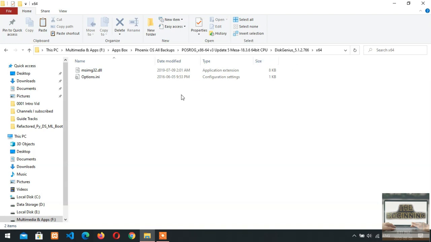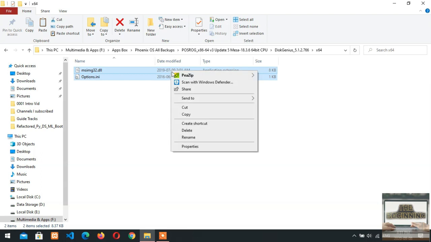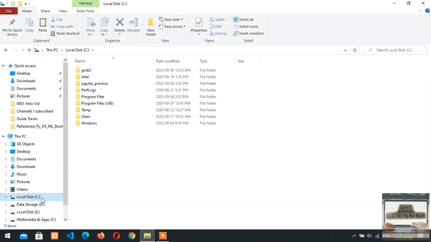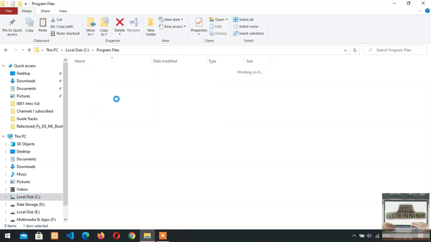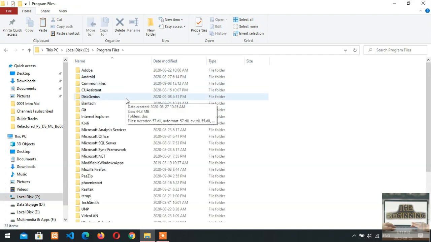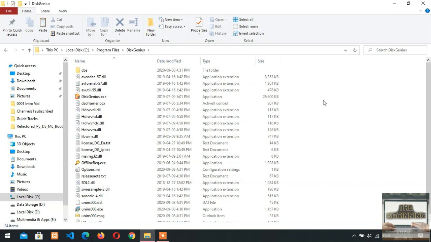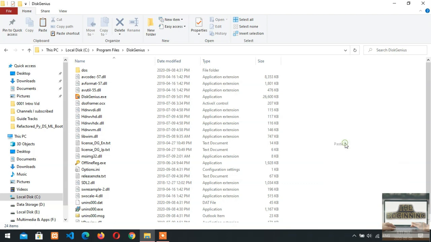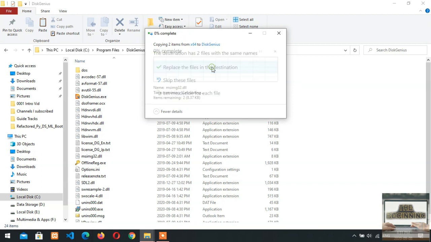That's why I'm selecting the folder, and then whatever files you get here, you need to copy. Select all and copy, and then guys, now you need to locate the folder where DiskGenius is installed. In my case, it is the C drive, Program Files, and then here you can find DiskGenius. Now let's open the folder, and then here we need to paste what we had copied earlier. So let's click on paste, and then we need to replace also.